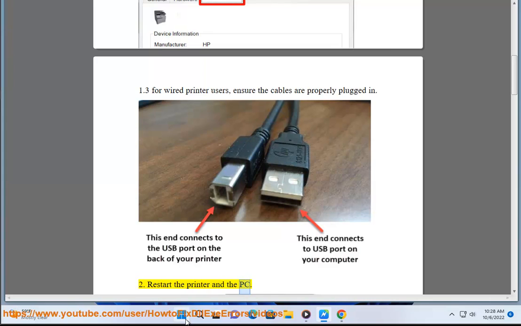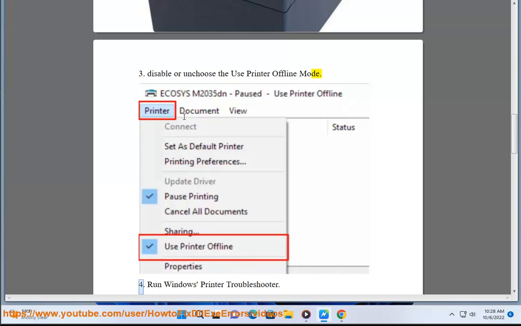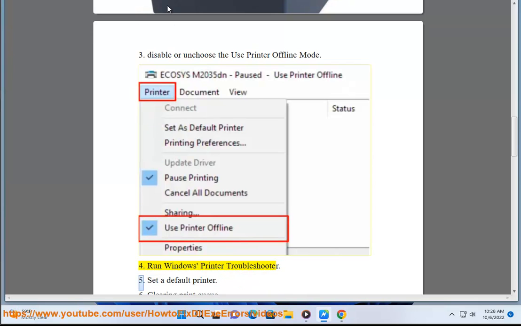2. Restart the printer and the PC. 3. Disable or uncheck the Use Printer Offline mode. 4. Run Windows Printer Troubleshooter. 5. Set a default printer.